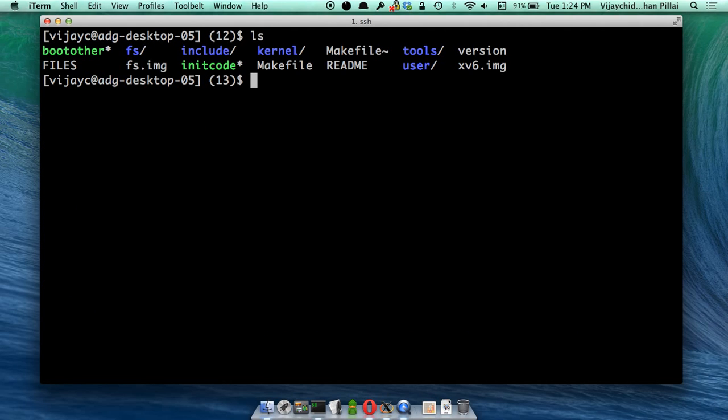So for project P1, you will be adding a new system call into XV6. And anytime you're learning anything about a kernel, if you can add a new system call in there, that means you've mastered a big part of it. So you'll know all the architecture of the kernel, where things are, and so on and so forth, right?